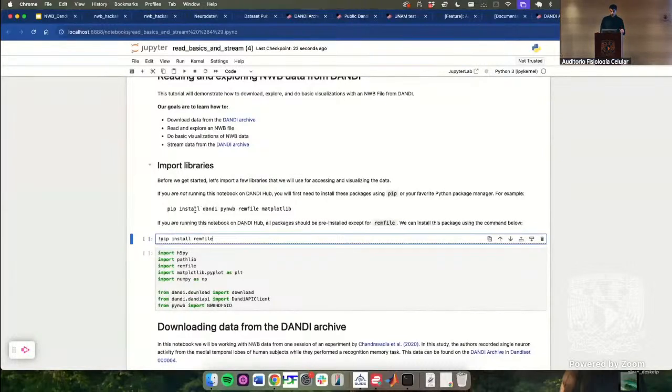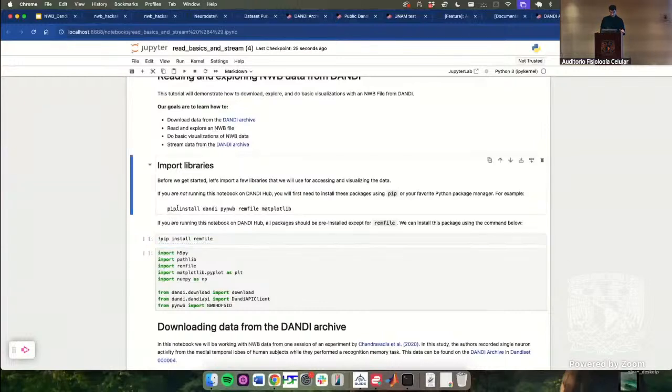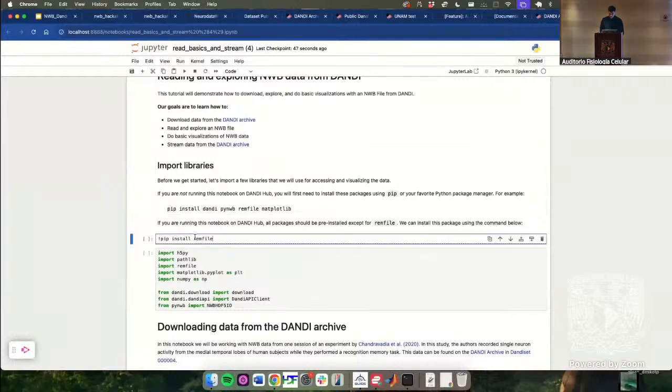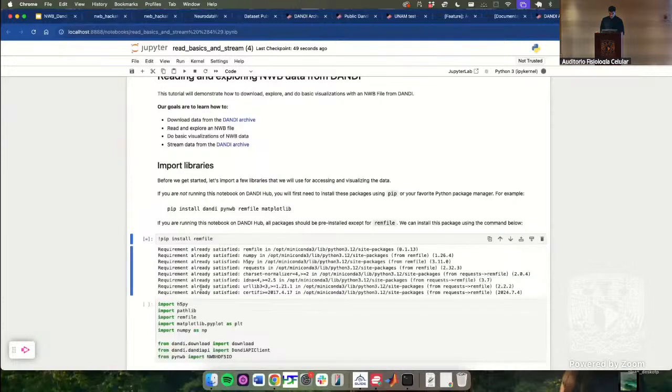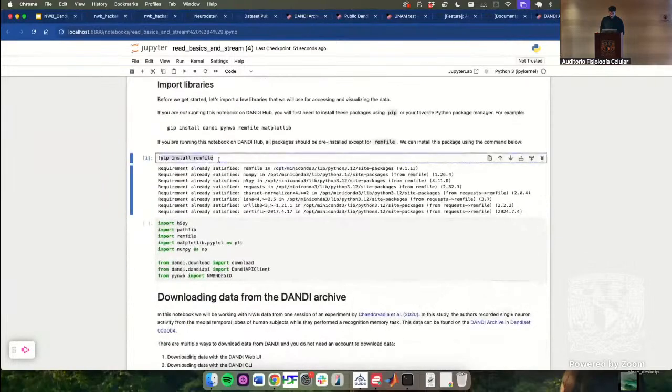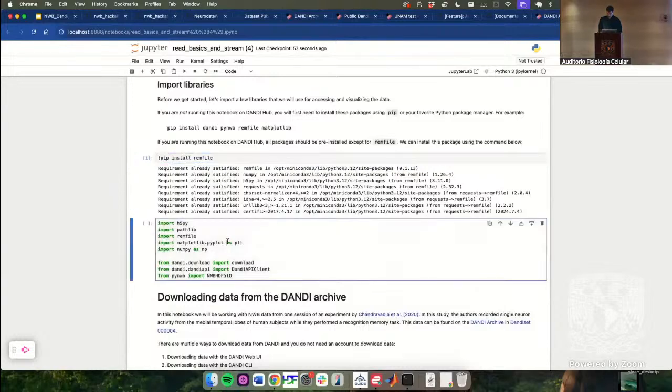If you're a Python programmer, pip is the most standard way of installing things. So pip install, and then you can just list the libraries you want. Dandi, PyNWB, remfile, matplotlib are the ones I'm going to use here. This will find these libraries on PyPI, the standard package repository, download them and install them automatically into your environment. I already have all of that, but I will just show you how you will install these things. I'm just going to check that remfile is installed, and it looks like it is, so I'm fine.